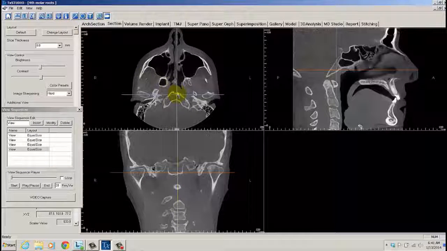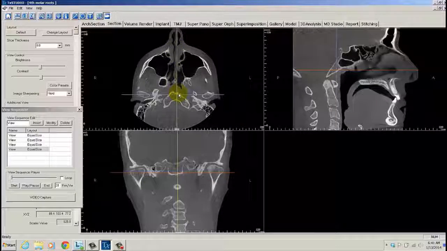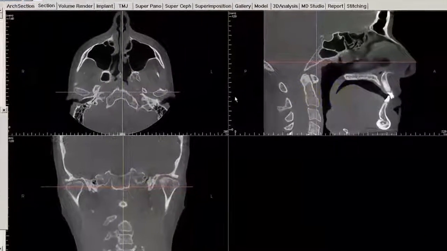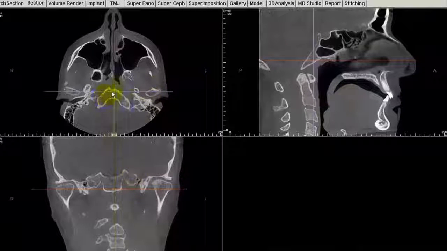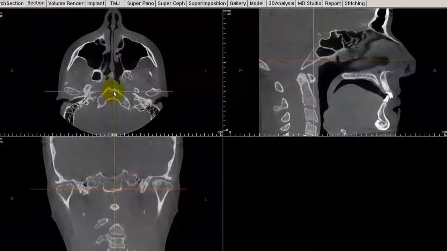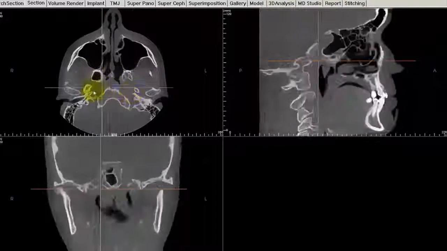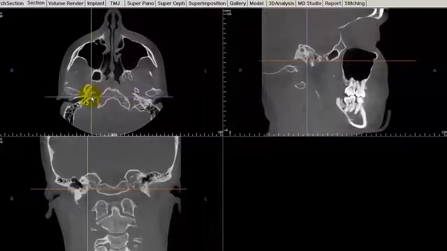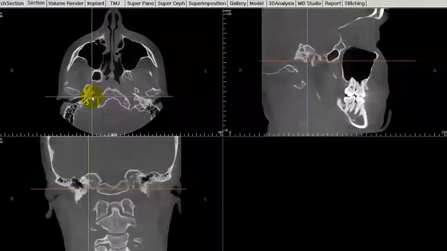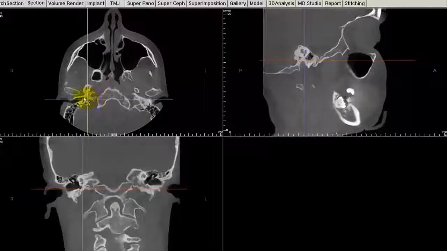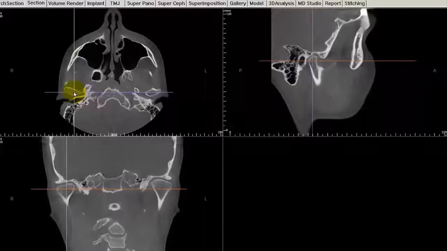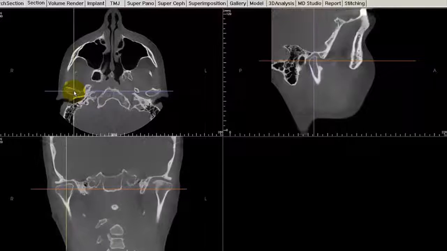Next, I want to left mouse click at the intersection of any of the lines on any of the rendering windows. So I'll left mouse click right here in the middle, hold it down, and I can drag my mouse to any location that I want, which will change the viewing frame that we're looking at in the rendering windows on each of the screens. I'm going to put that right on top of the patient's right condyle.